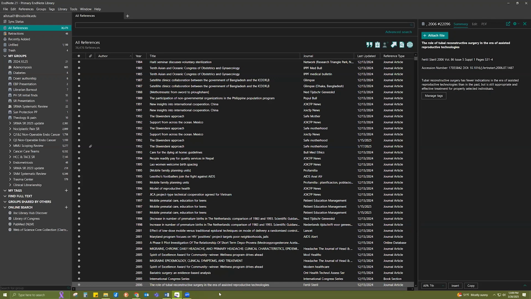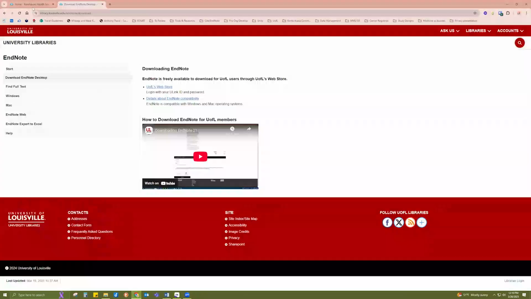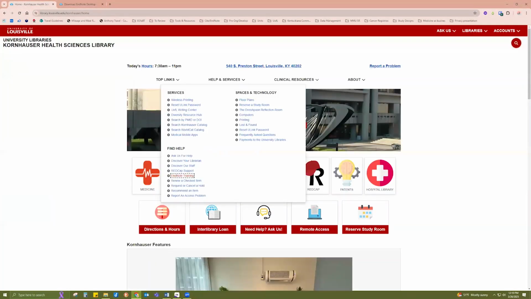So now that we've gone over the basics of how to get EndNote downloaded to how to download EndNote Desktop and where you should be saving it, we'll get started on how to actually use EndNote. I'm going to start off on, again, our Kornhauser Health Sciences Library homepage here. Actually, let me back that up.